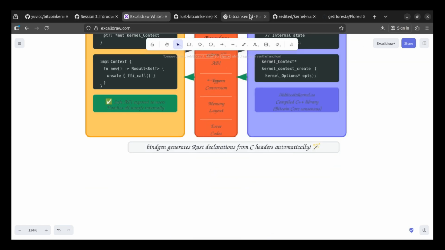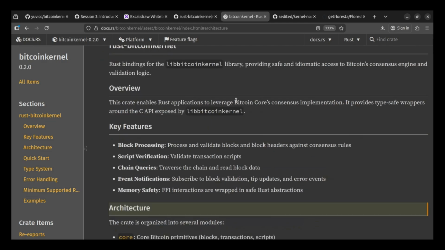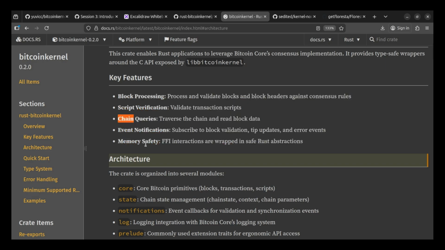We can just go through the docs of the Rust Bitcoin kernel. You can just search bitcoinkernel on docs.rs, and you can find this bitcoinkernel crate. This crate enables Rust applications to leverage Bitcoin Core's consensus implementation. It provides safe wrappers around the C API exposed by the Bitcoin kernel. Key features, if you see, currently include block processing, script verification, chain queries, event notification, and memory safety as well.